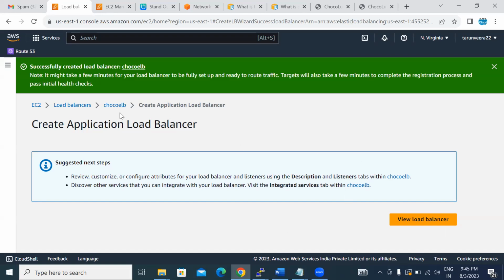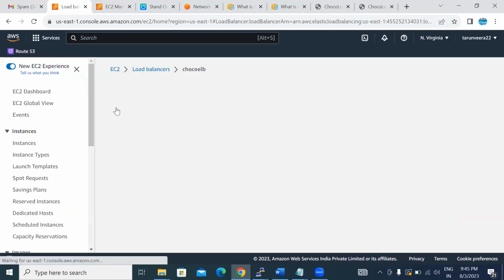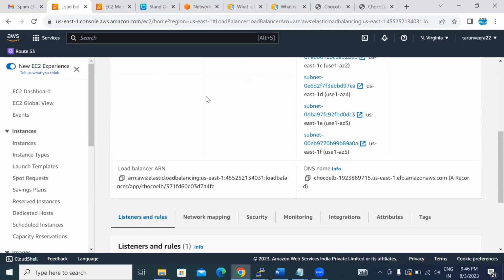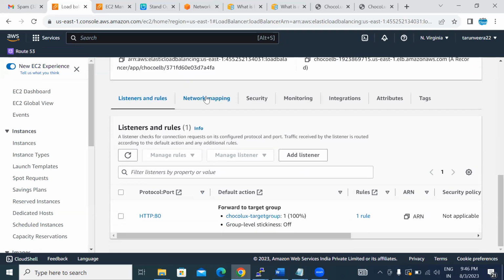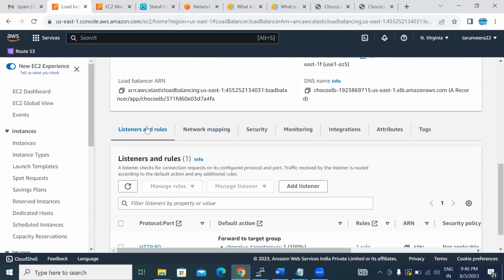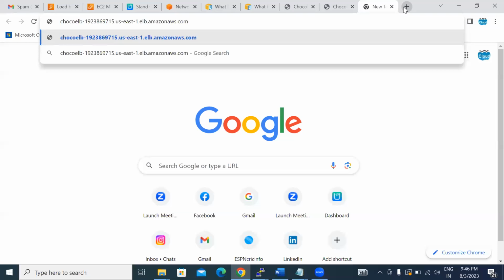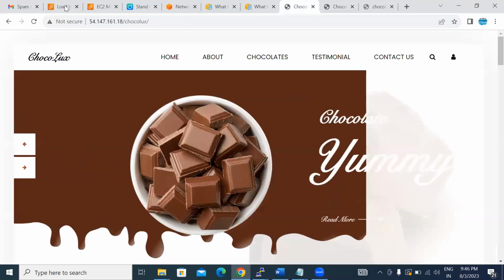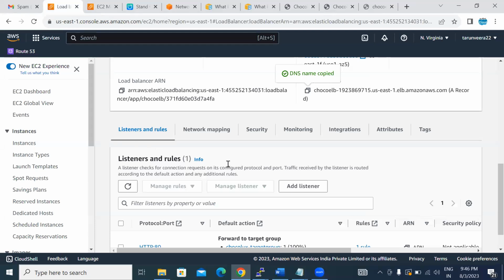Okay, so let's go to this load balancer. For the load balancer, we'll get one DNS name, and from that we can access it. So here we got this DNS name, right? From this name, we can access our website. It takes a minimum of 5 minutes, and we need to check the target groups for any troubleshooting.